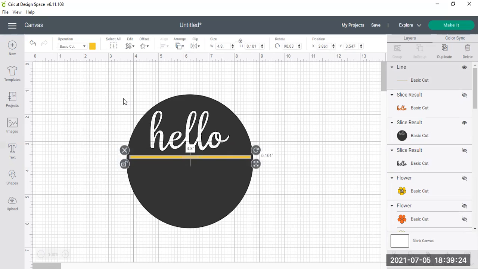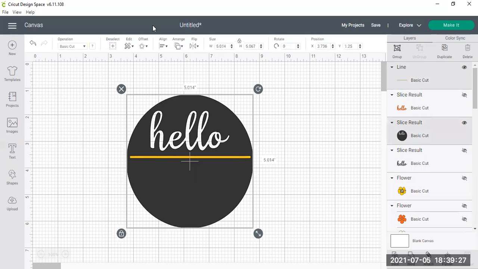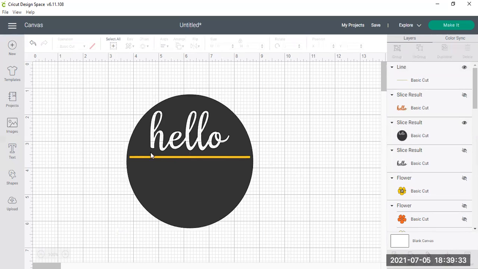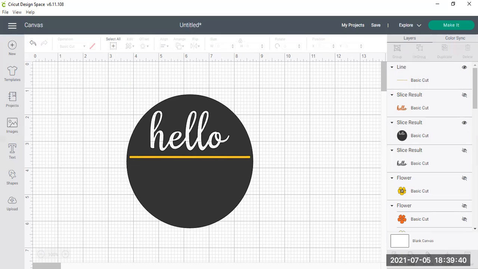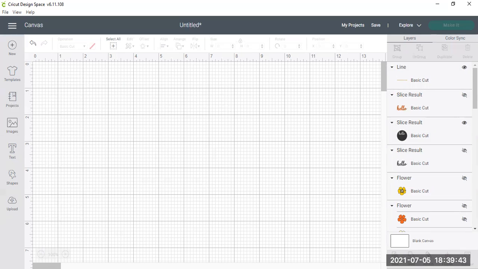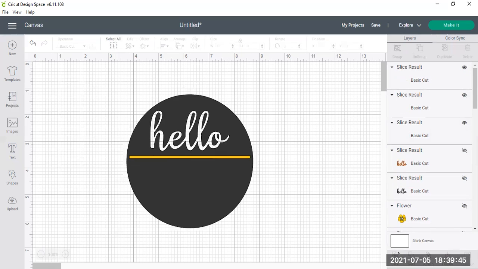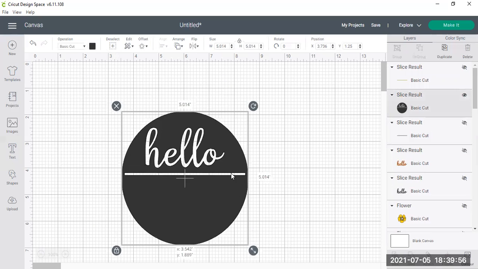Now we want to make sure this is centered horizontally. And it lined it up perfectly. It's perfectly on each side. So select all, and then we're going to slice again. And this will be our final slice, because that will be your stencil. Now, here is your whole stencil.